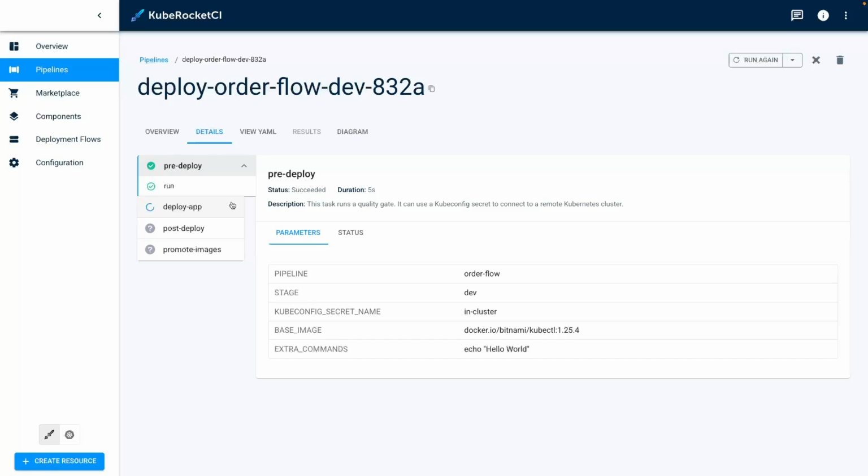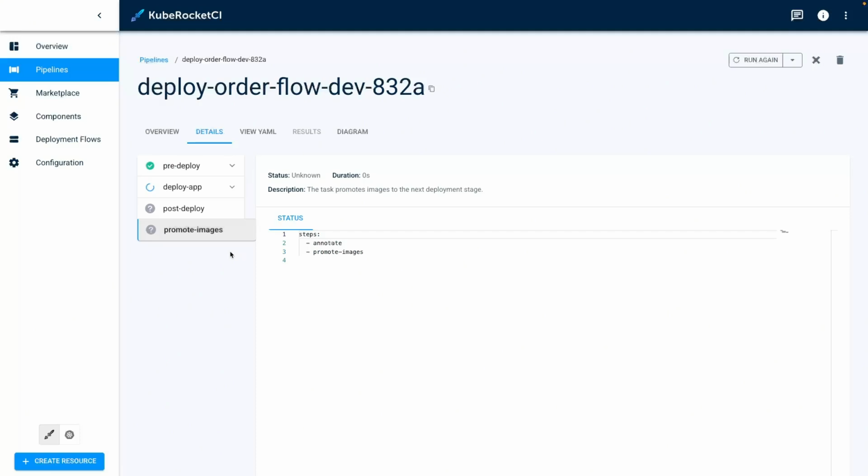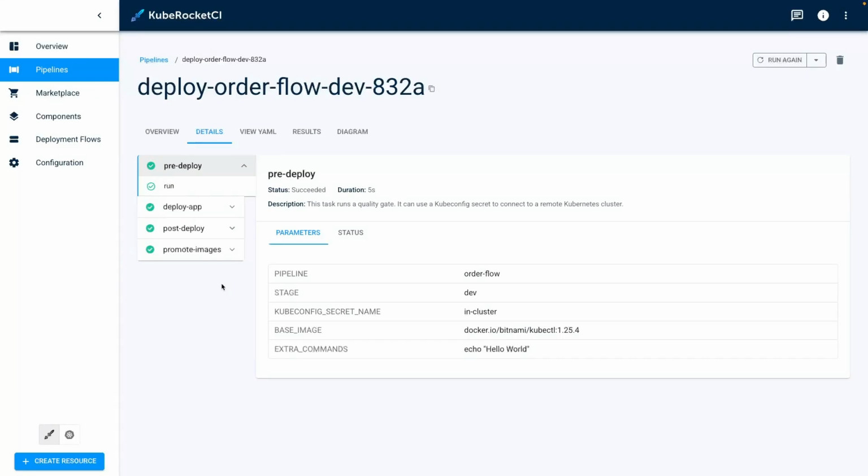As you can see, the deploy pipeline consists of steps for pre-configuring the environment, deploying the application, and then configuring it in Argo CD. The Promote Images step is useful when your application is in a dev or test environment. This step unlocks the ability to deploy it to the production environment.